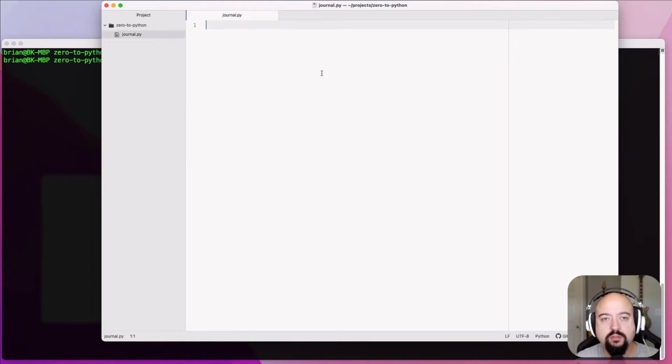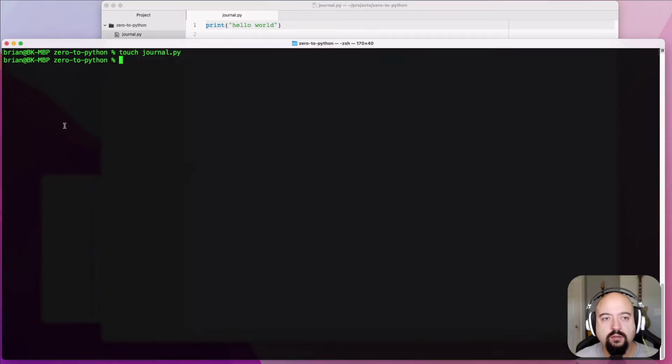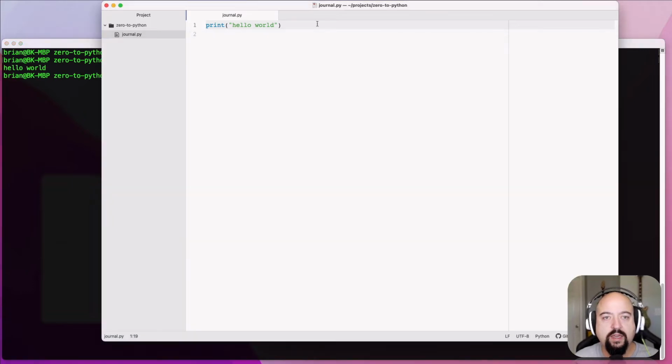So we are going to type print Hello World. We're going to save that, and then back in the command line terminal we are going to run python3 journal.py, and as you see here, it outputs Hello World. That is the basic Hello World program. That's the entirety of the Hello World program.